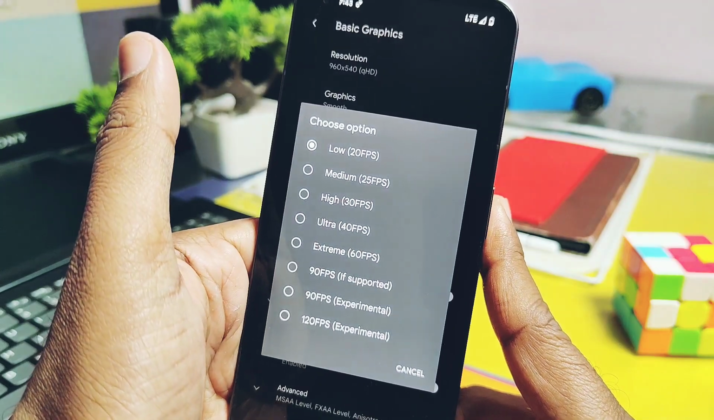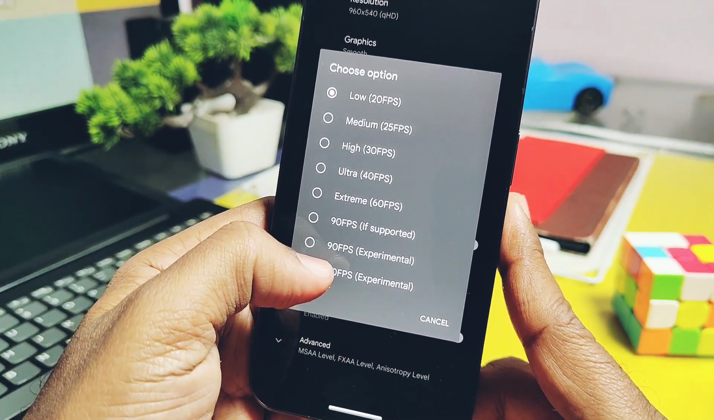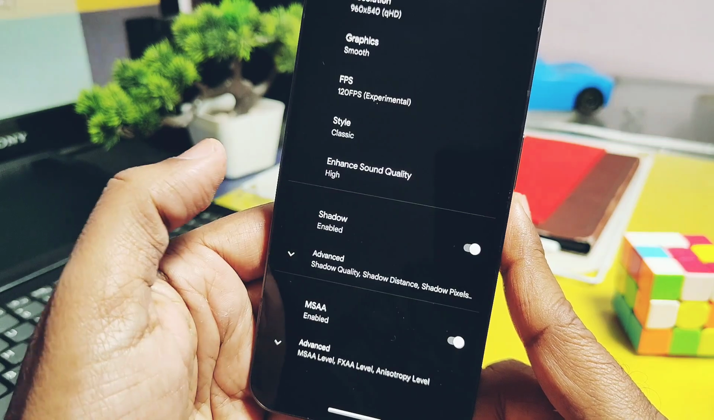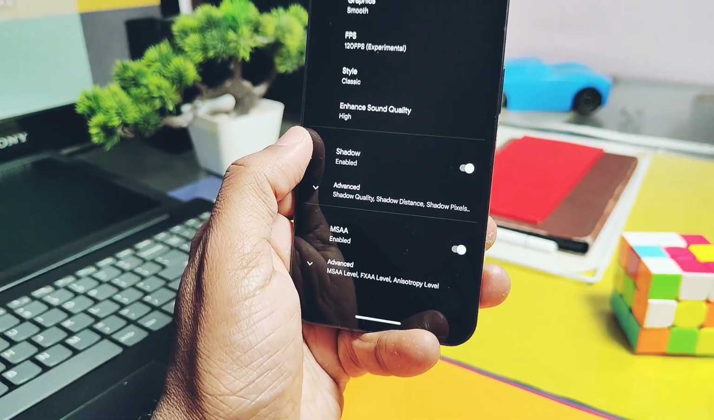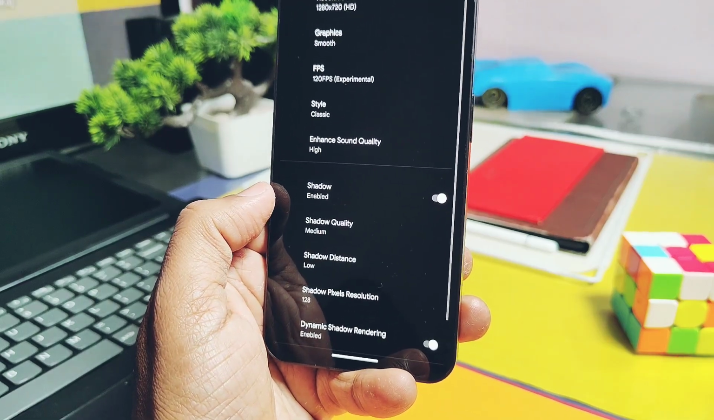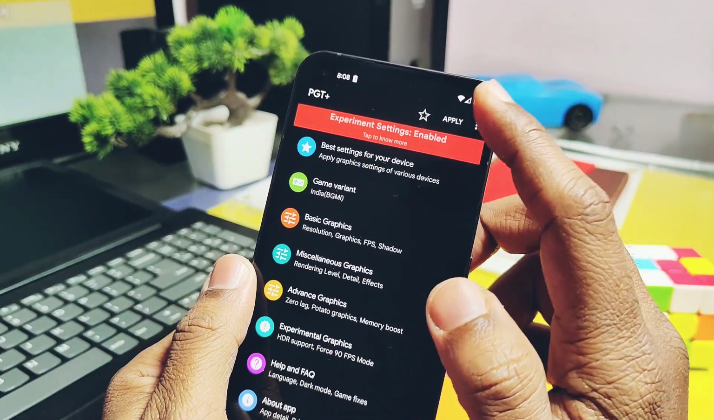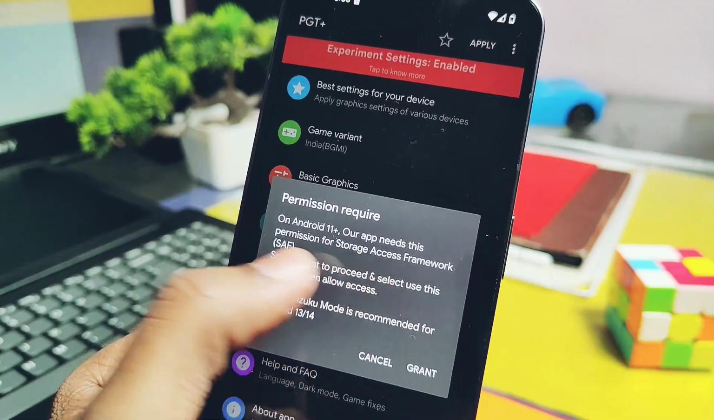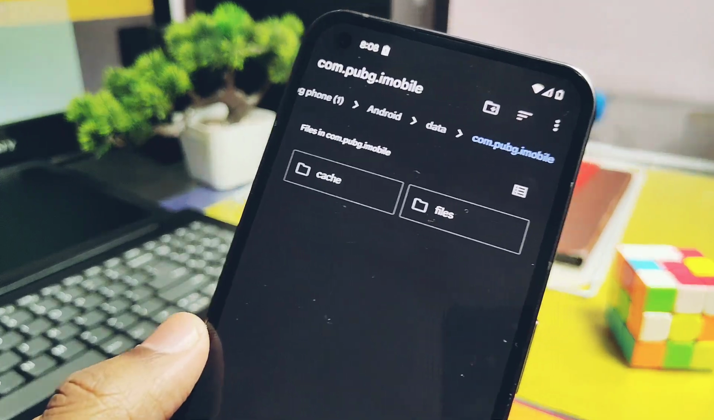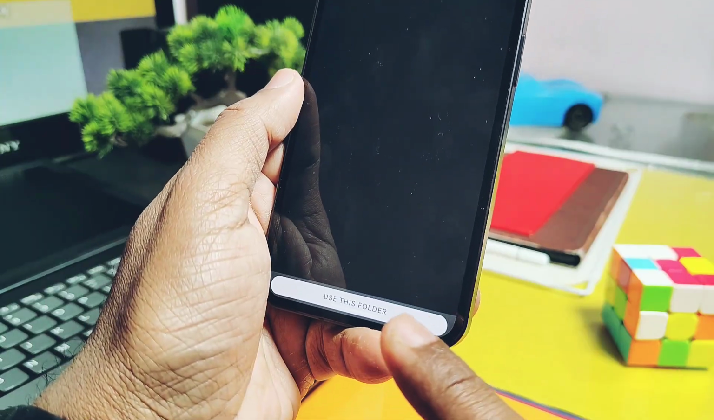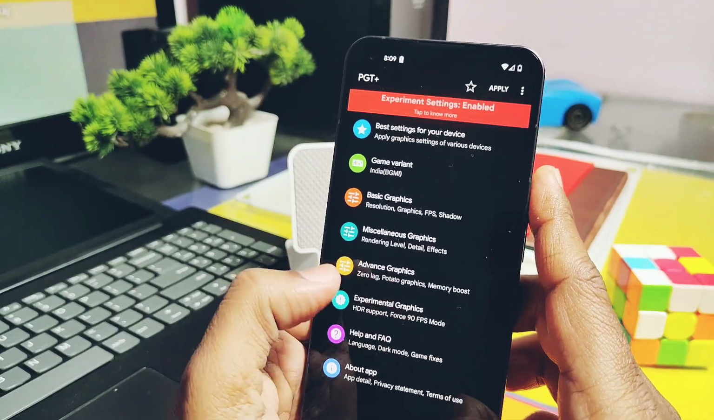Next, tap on the FPS. Here you can prefer anything you want. I had chosen the 120 FPS, but it's an experimental feature, so it may or may not work for all, but this will force the maximum FPS for your gaming. Except this, don't change anything. Now tap on the apply button present on the top right corner. This will open the Bgmi gaming folder of your file manager. There it will ask for permission to access this folder. Give access and go back to the application. Now it's done, you can close the application.